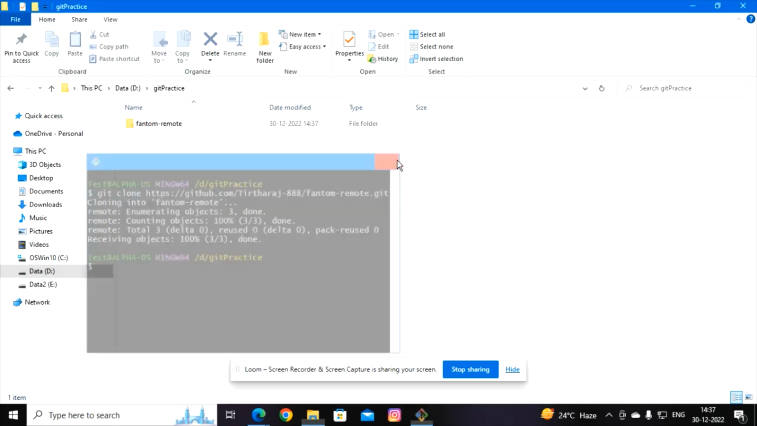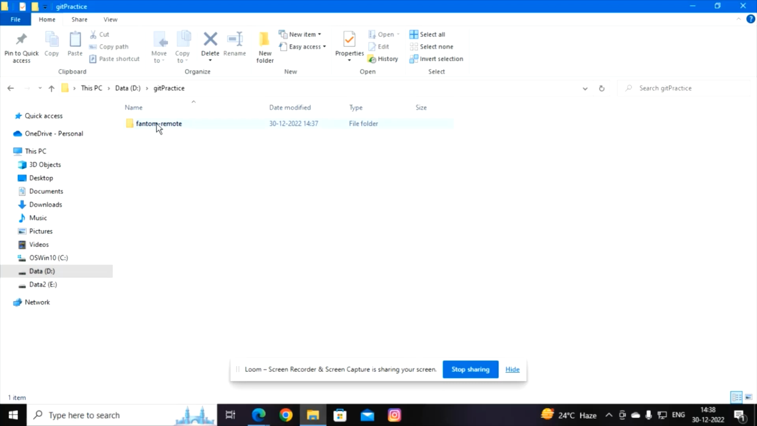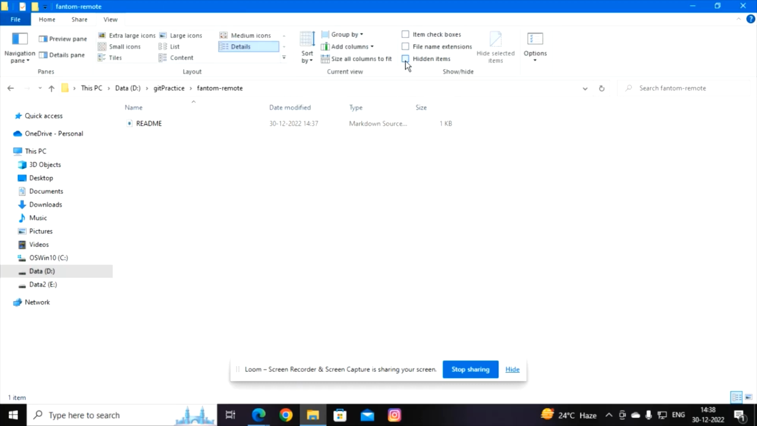Cool. Now let's explore one thing. Inside it, how can we be sure that this is a Git repository? Firstly, there is a README, that's okay. We initialized the remote one with a README. But that's not the way. Let us click on View and click on Hidden Items. You can see .git is here. This means that this repository is initialized with Git because we had our remote repository on the web and we just copied it here, cloned it here.